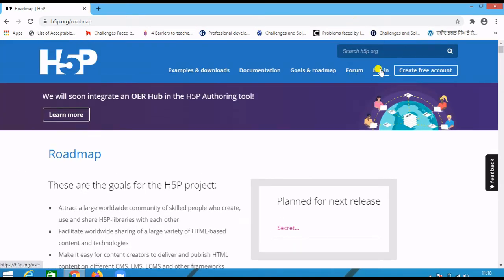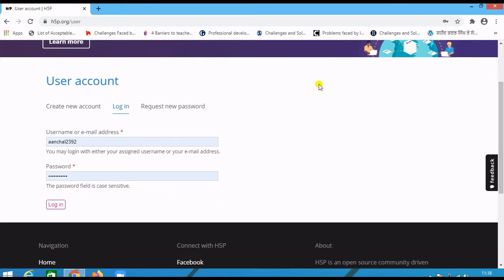Now we would directly move on to creating a free account if we don't have an account, but I already have an account, so I would just go to login. When I log in, I'm already logged into my account. I have just saved my data over there.